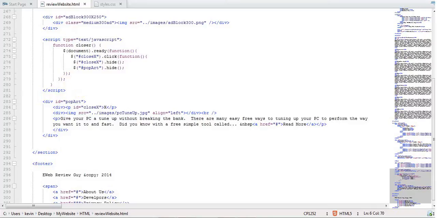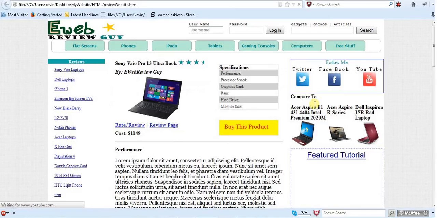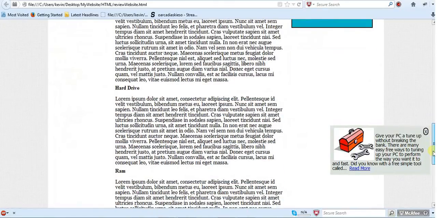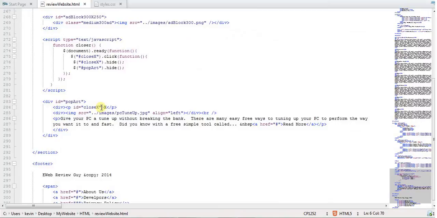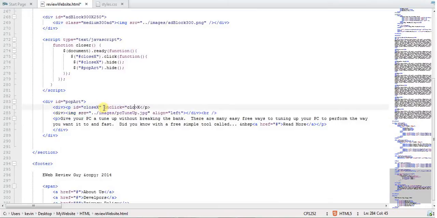So, when I save it and I reload it, I should be able to close it now. Actually, no, it won't, because I didn't reference it inside here. I got to put onclick equals closer. Just like so. Whoops. There we go. And now it should go ahead and work.